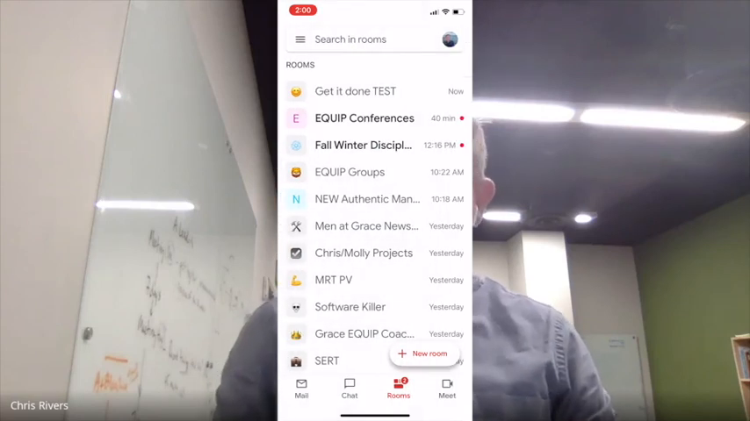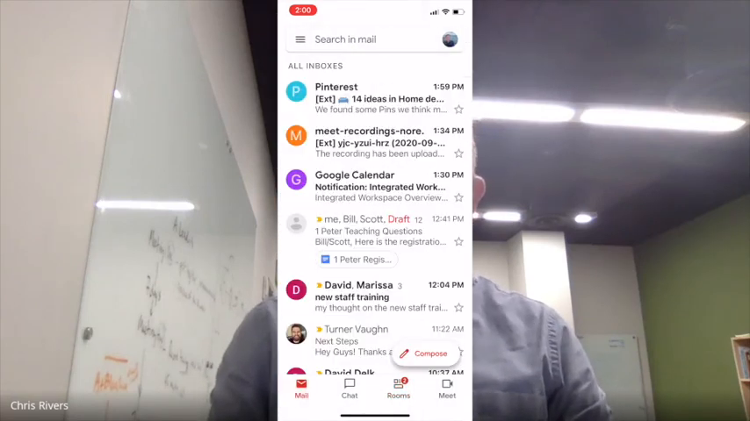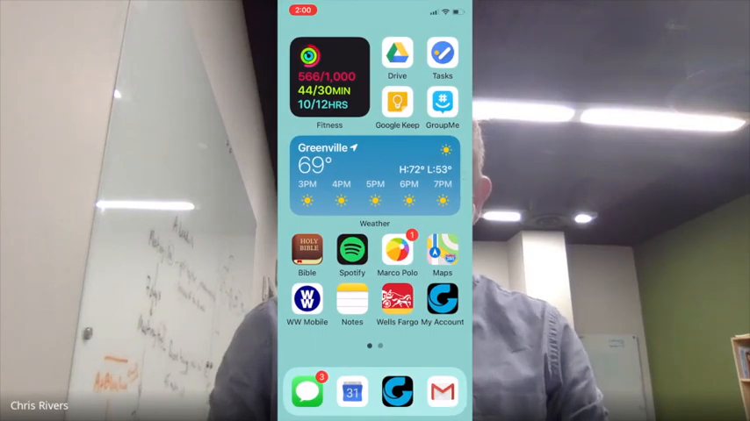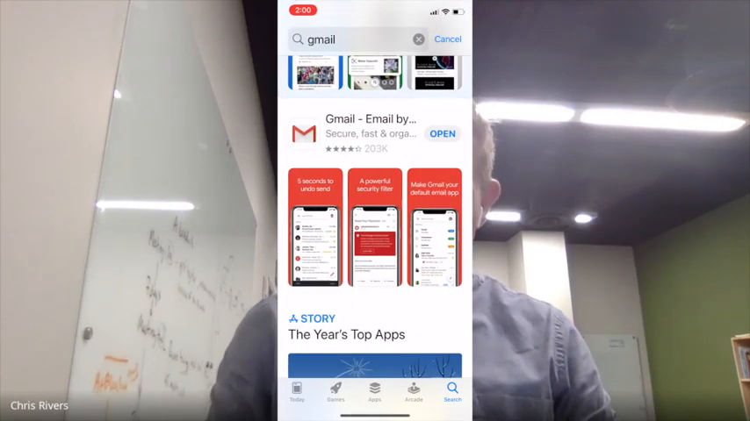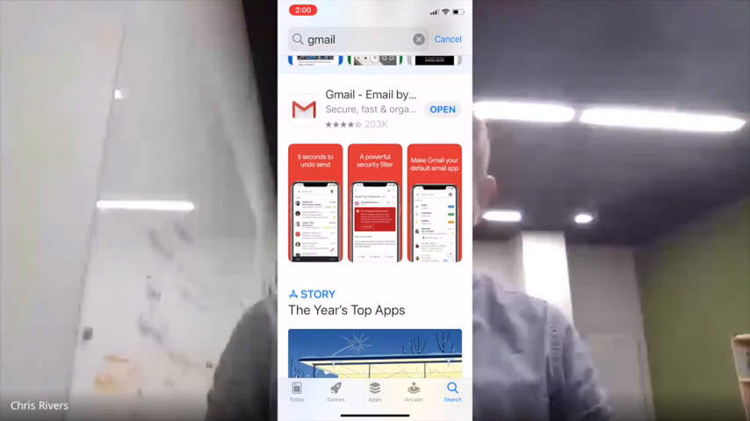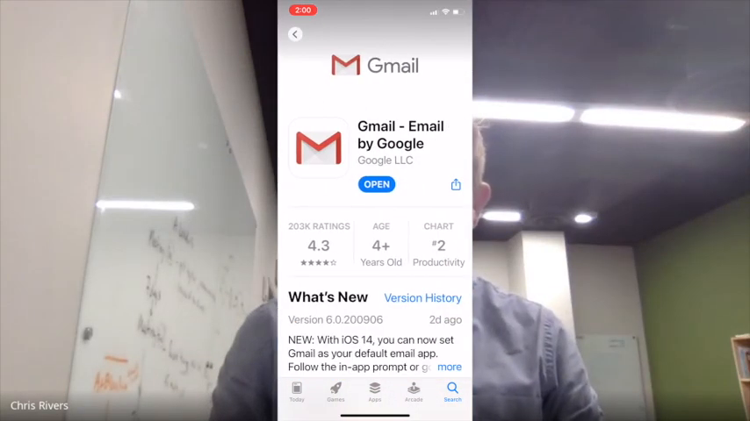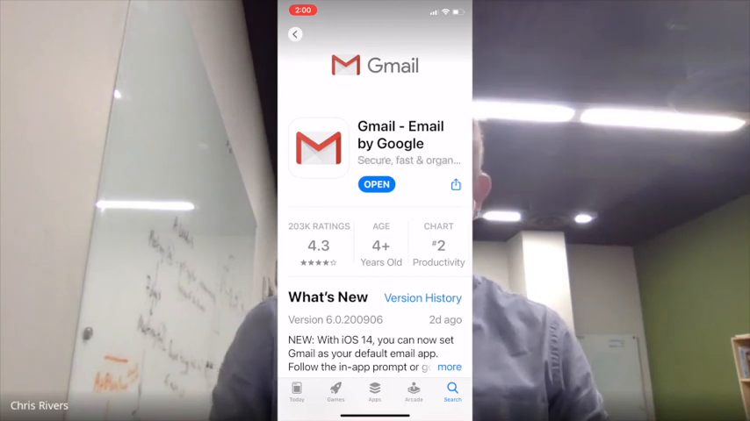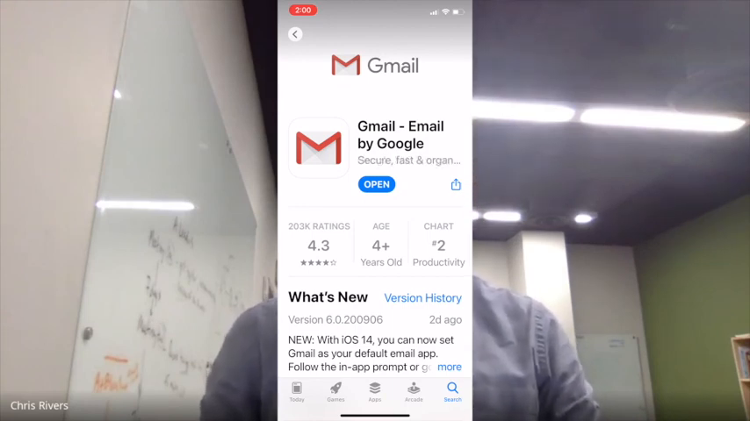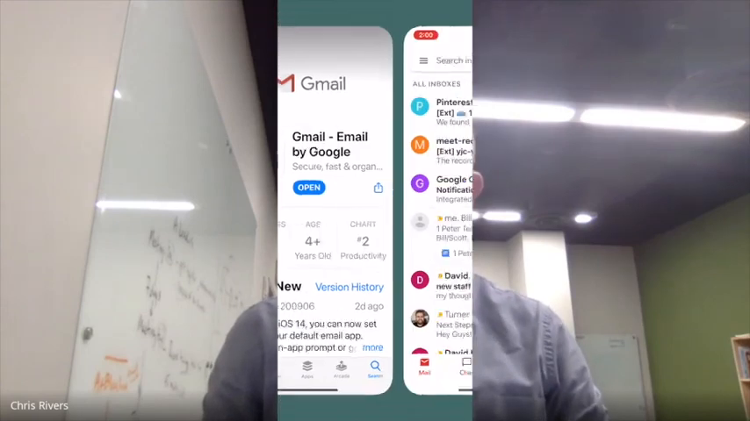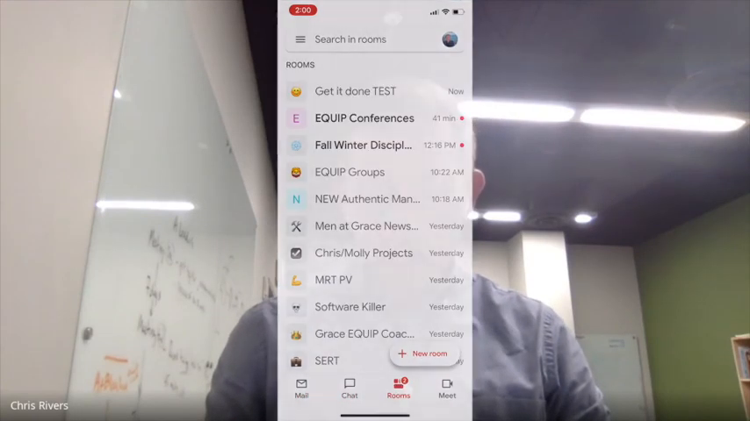So if you're looking at your Gmail and you don't see that actually in there, what you want to do is go to the App Store. Look for Gmail right there. You'll want to click on it. It'll say whether you need to update or you need to download it. So in most cases, if you already have this, you'll just click update and then you'll open it and there your rooms and chats will be. So anyways, that's how you can look at your mail from your mobile device.